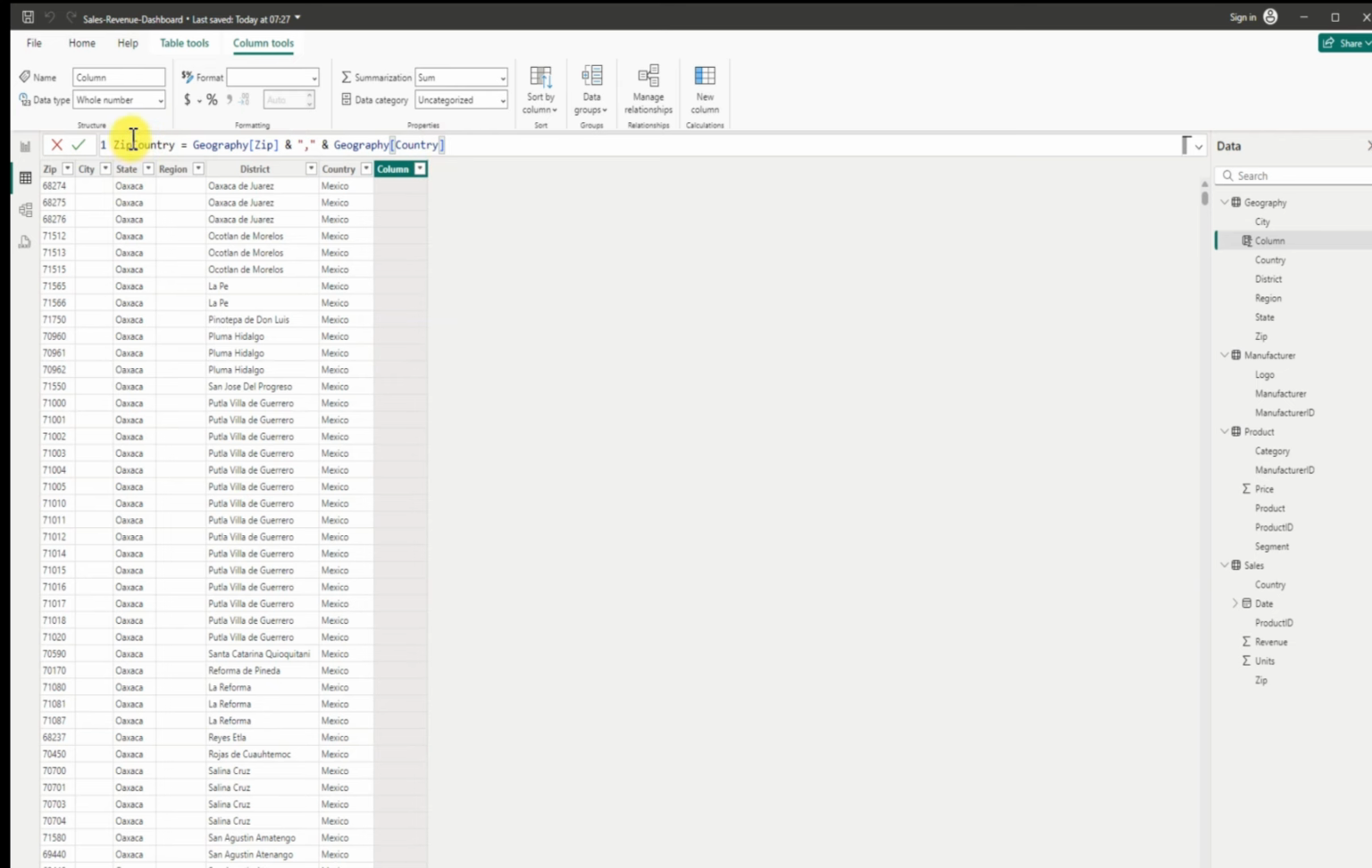Now, I have zip country. That is the name I gave it. Zip country is equal to geography zip. This is the geography, and I'm picking this zip. You understand? Then I'm putting this and this in between. Then I'm also picking geography, and I'm picking the country. What am I doing? I'm trying to merge. That is exactly what I'm doing. I'm concatenating. So I'm trying to merge the zip and the country together. That is the only thing I did.